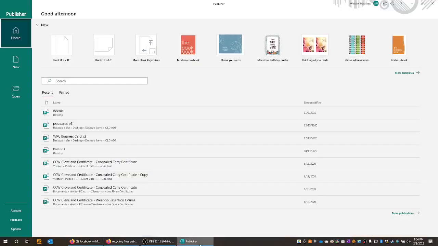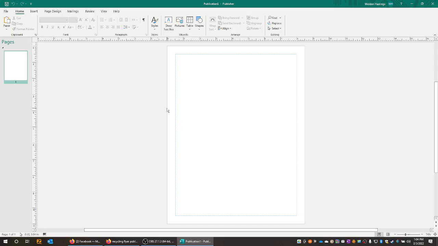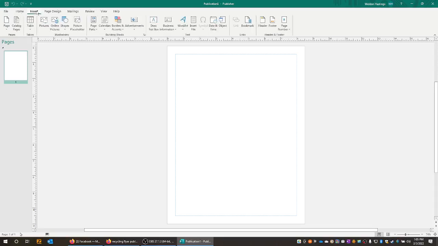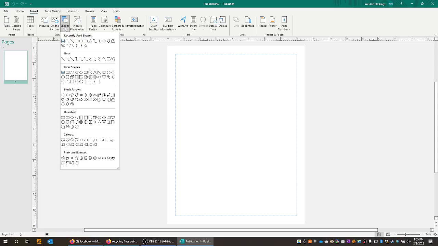So let's go to our Publisher. We want to make it 8.5 by 11, which is a standard piece of paper. And I'm going to start with some clip art. So I'm going to do Insert, and I want to insert my images first, and then we'll delete them as I want to get rid of them. I don't want pictures, online pictures, shapes. Do I have clip art in here? No, that's just shapes.